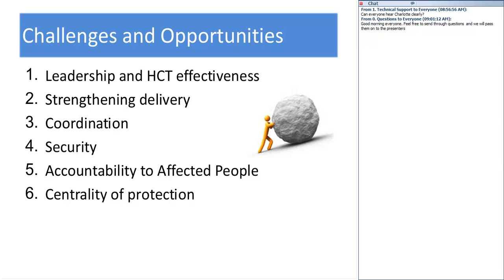The fourth one relates to security, an important element to be able really to deliver, and do that criticality judgment on where we need to be. The fifth issue relates to accountability to affected people. I have to say, one that we often neglect or don't do enough, engaging the affected people. And the sixth one relates to the centrality of protection, making sure that this rights-based approach is applied throughout, regardless of what we do on the ground.